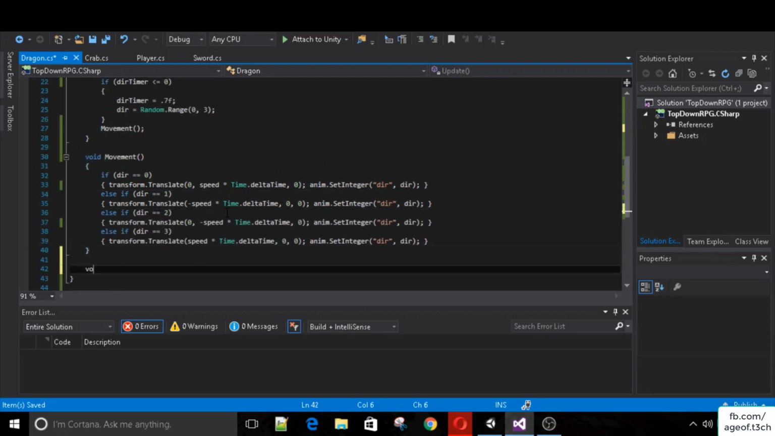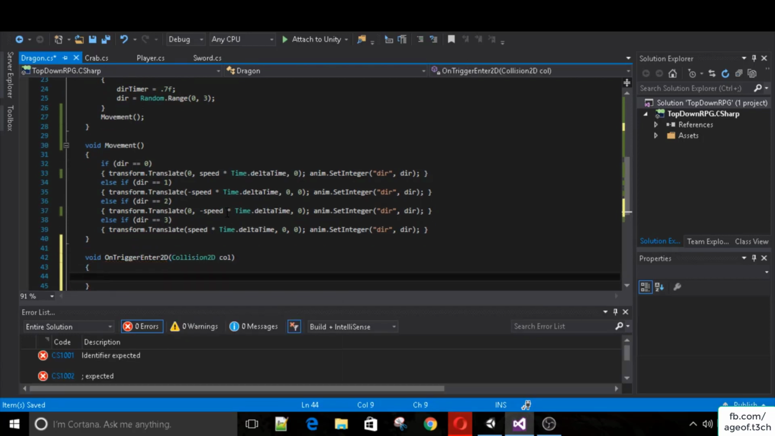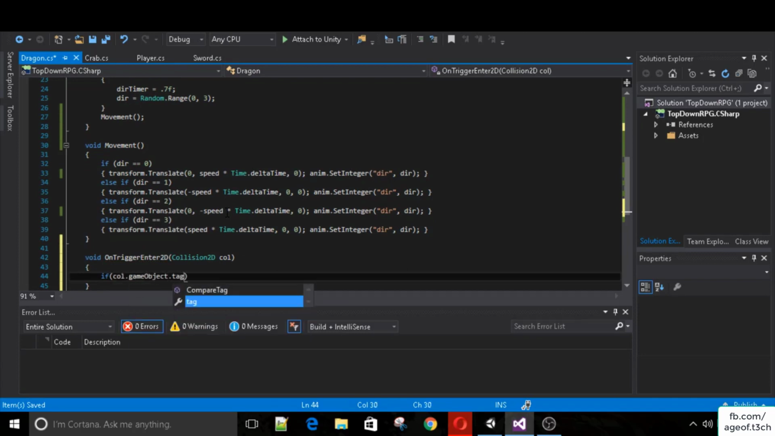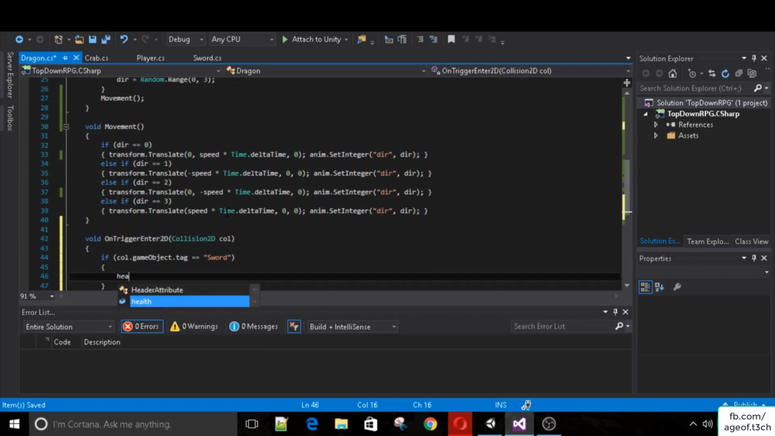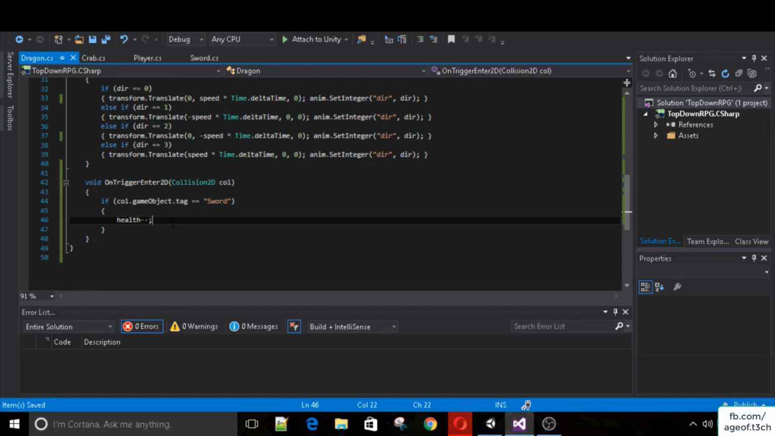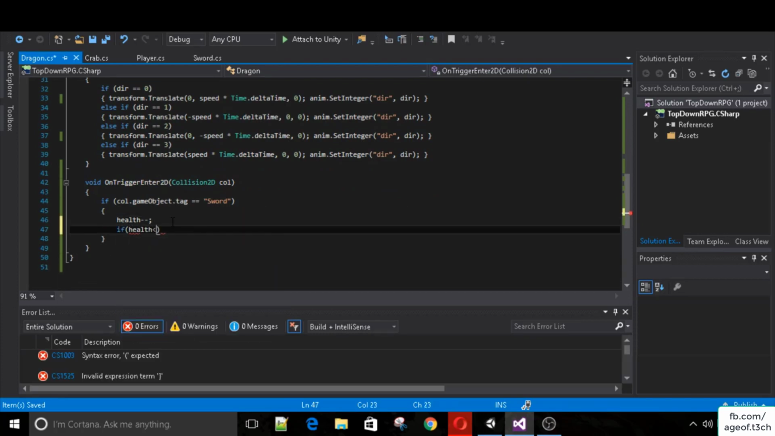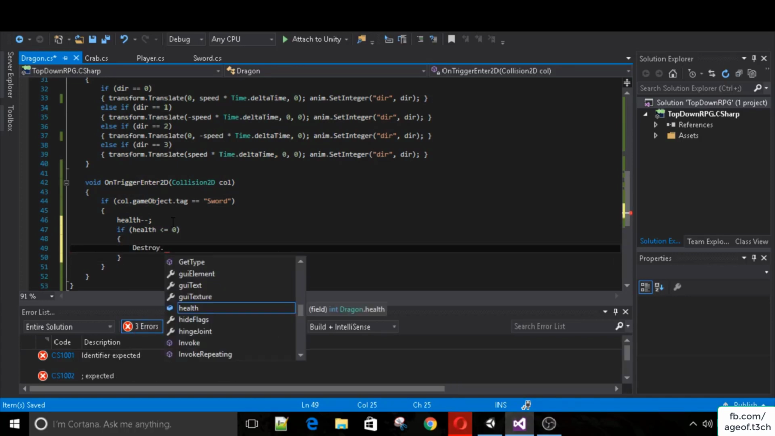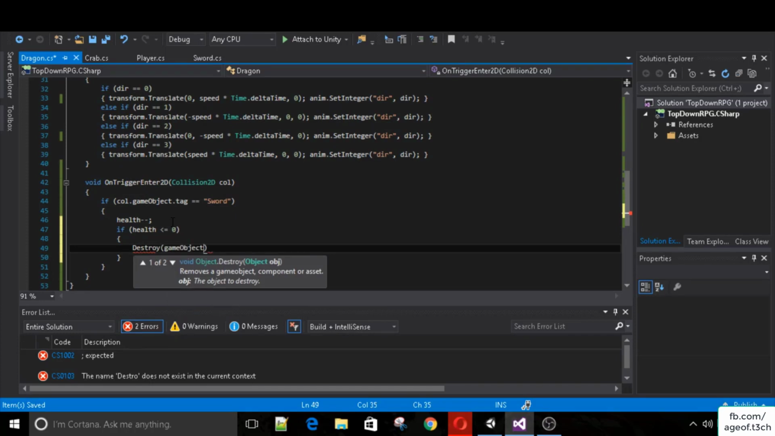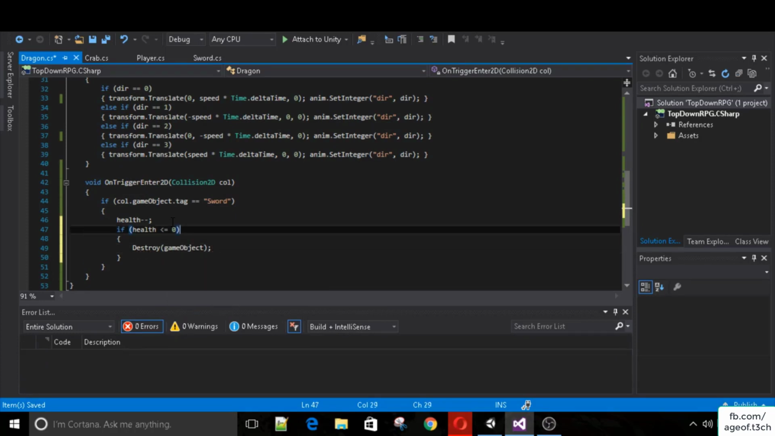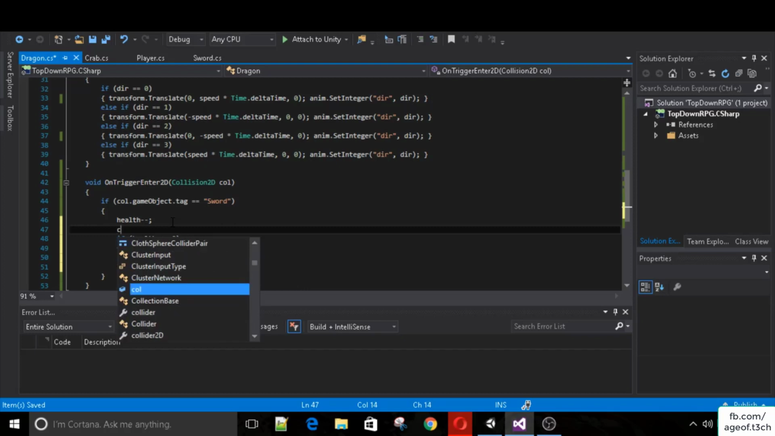So let's say void on trigger enter 2D, collider 2D collision, and if collision.gameObject.tag is equal to sword, we want to say health minus minus. Okay. And if our health is less than or equal to 0, we want to destroy this game object.